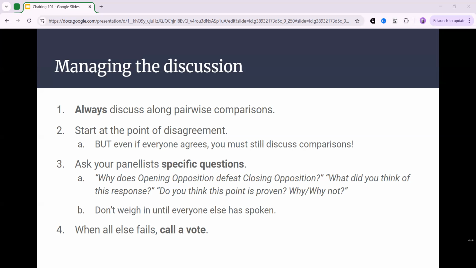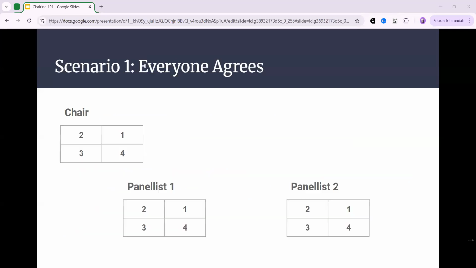When all else fails, or if enough time has taken place that it is necessary to do so, you should just call a vote on comparisons, even if you cannot convince people. But you should do so having tried to discuss and given time to discussing all of the comparisons that are relevant in that debate. It might just be that you cannot convince people, and at that point you should call a vote.